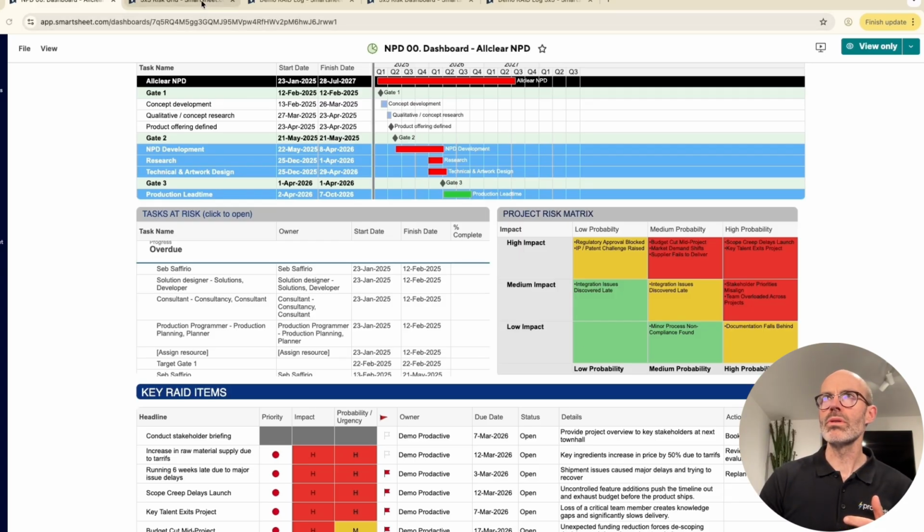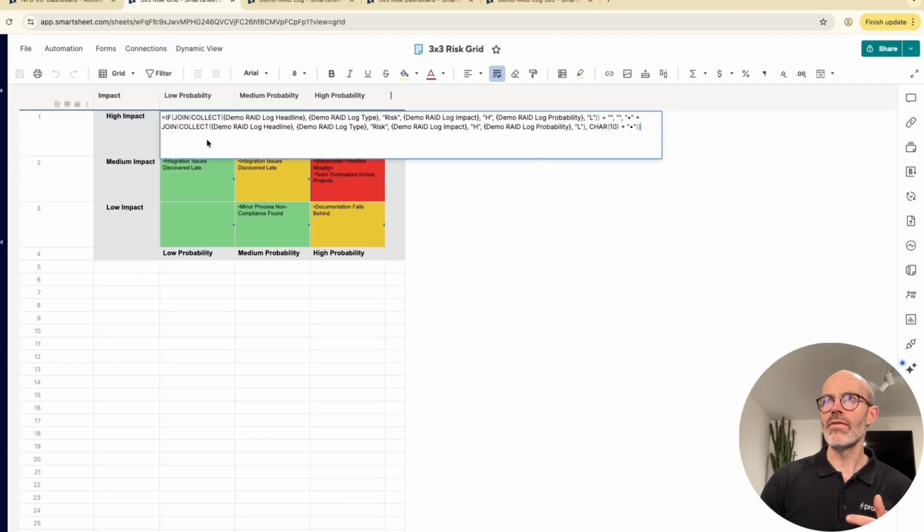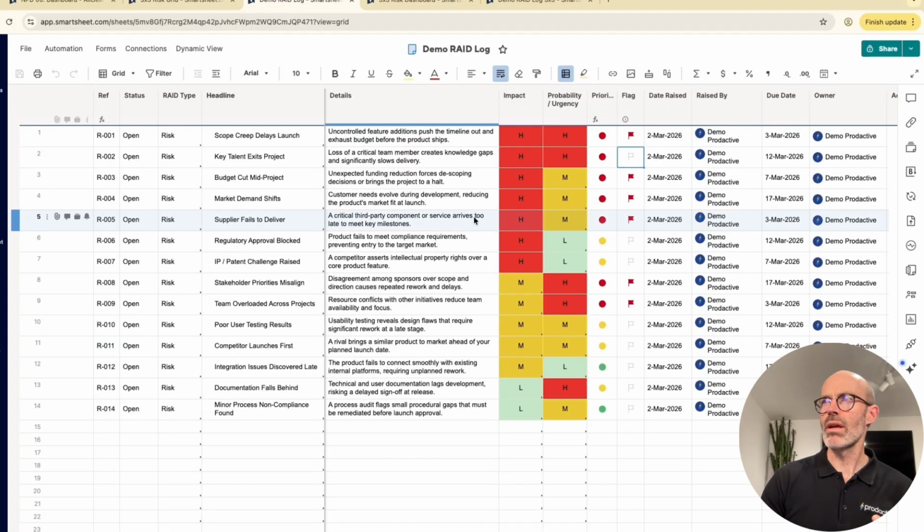Well, I'm going to go to the sheet, and this is ultimately pulling from a sheet, and this is a formula which is looking at the RAID log. If I go into the RAID log, it's the standard RAID log which we use within Productive, and I've got the RAID type: risk, issue, action, decision, etc. But in this case, I've only got the risks added in. And you can see each one is listed as low, medium, high, and it's given the priority.